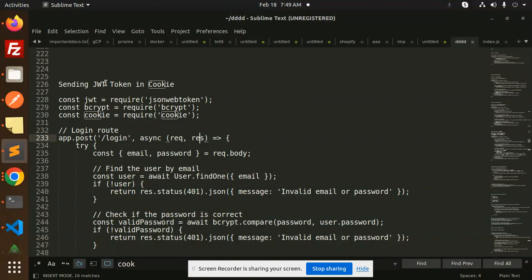So today we are going to learn sending JWT token in the cookie. Those who haven't watched my previous video, please go and watch it, because I'm going to just edit some of the lines of code today.